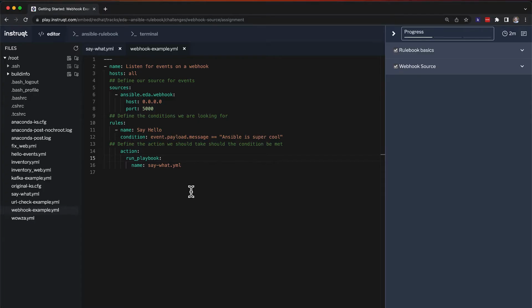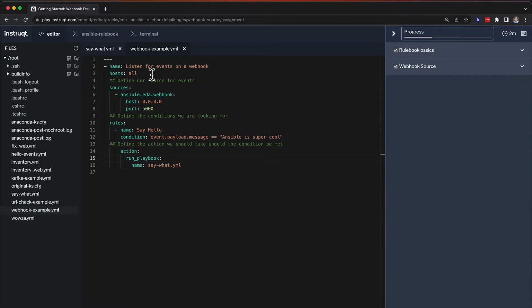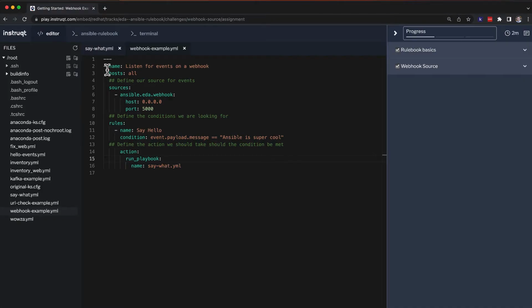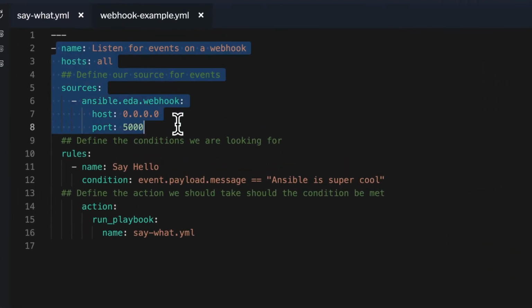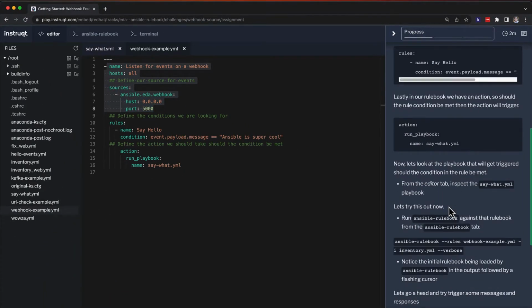Here's our lab environment. Everything that we just went over can actually be found in the instructions here, and you can find this lab on Ansible.com if you click on the Learn tab. What we're going to do is look at an existing rulebook here. This is a Webhook example, listening on port 5000. You'll see the directions here, exactly what we can run.